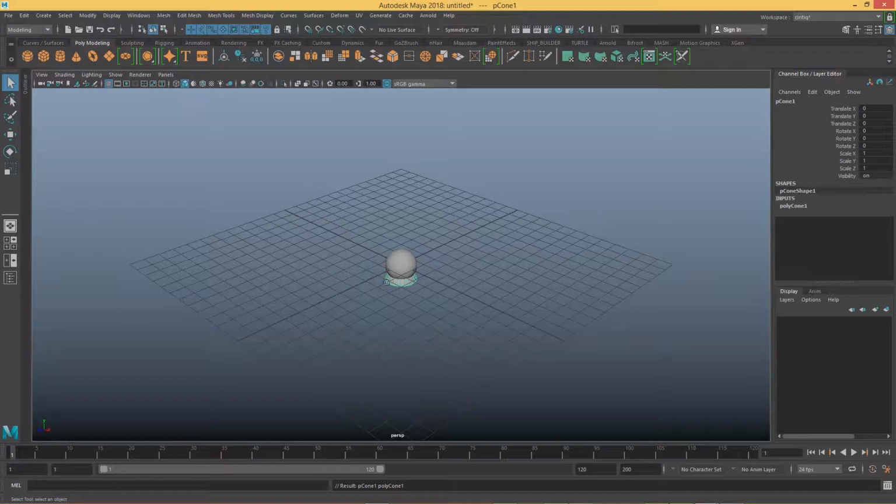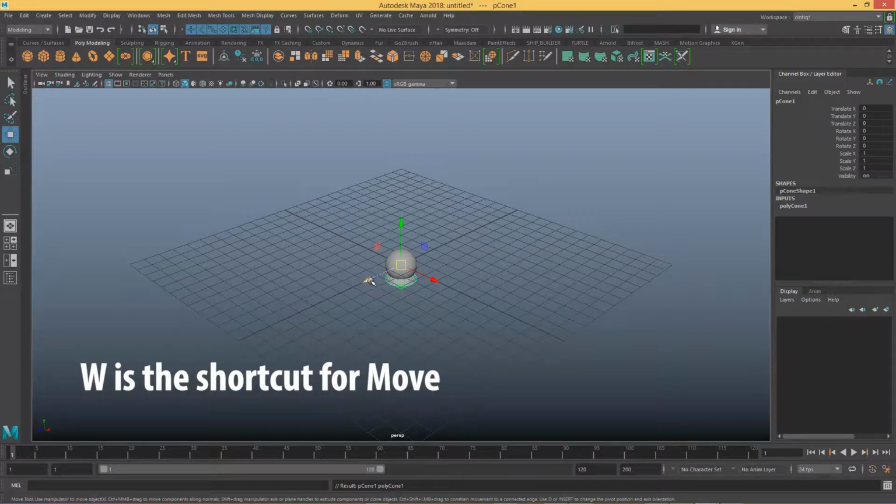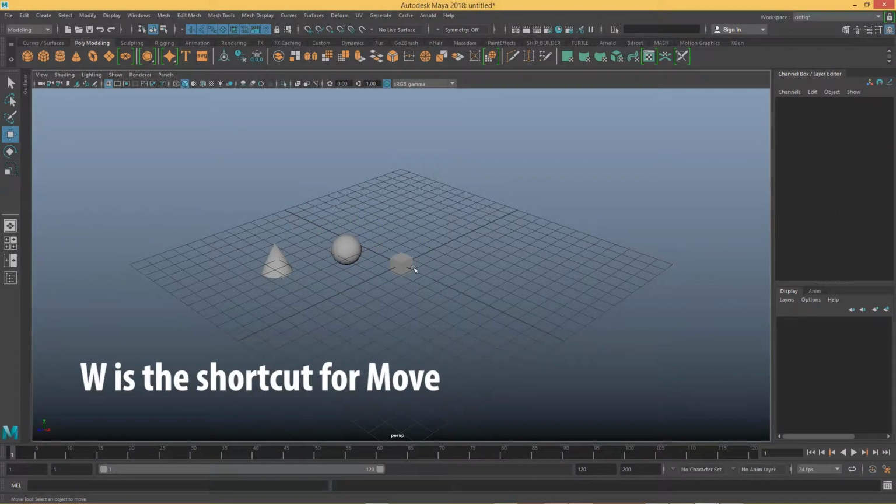Clicking on these icons adds geometry to my scene, and I'm going to move the geometry around just to space things out a little bit. So to move, I will hit the W key on the keyboard and just grab the arrows that appear here and push around this geometry just to spread things out a little bit.